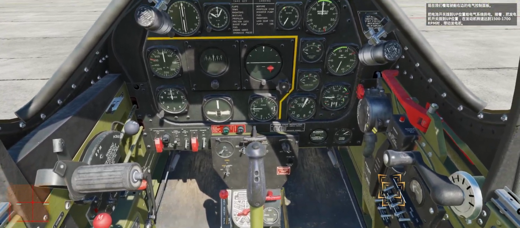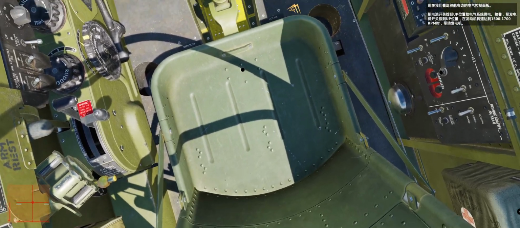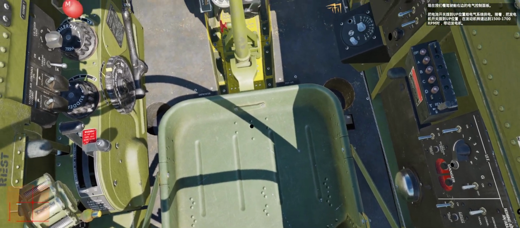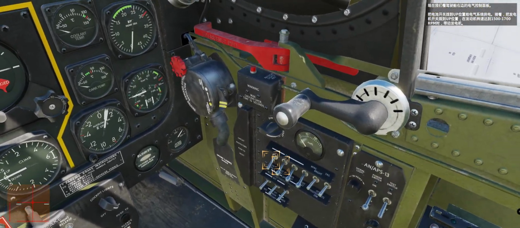We'll now move on to the electrical control panel on the right side of the cockpit. Set the battery switch to the up position to provide electrical power. Also, set the generator switch to the up position to prepare the generator to take over once the engine is running over 1500 to 1700 RPM.